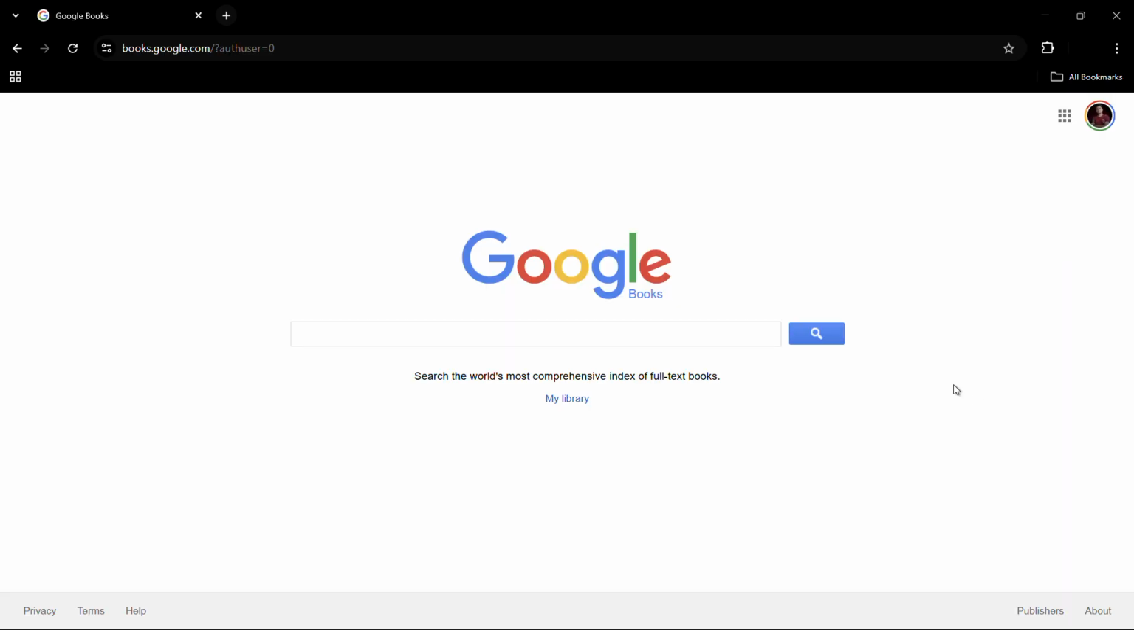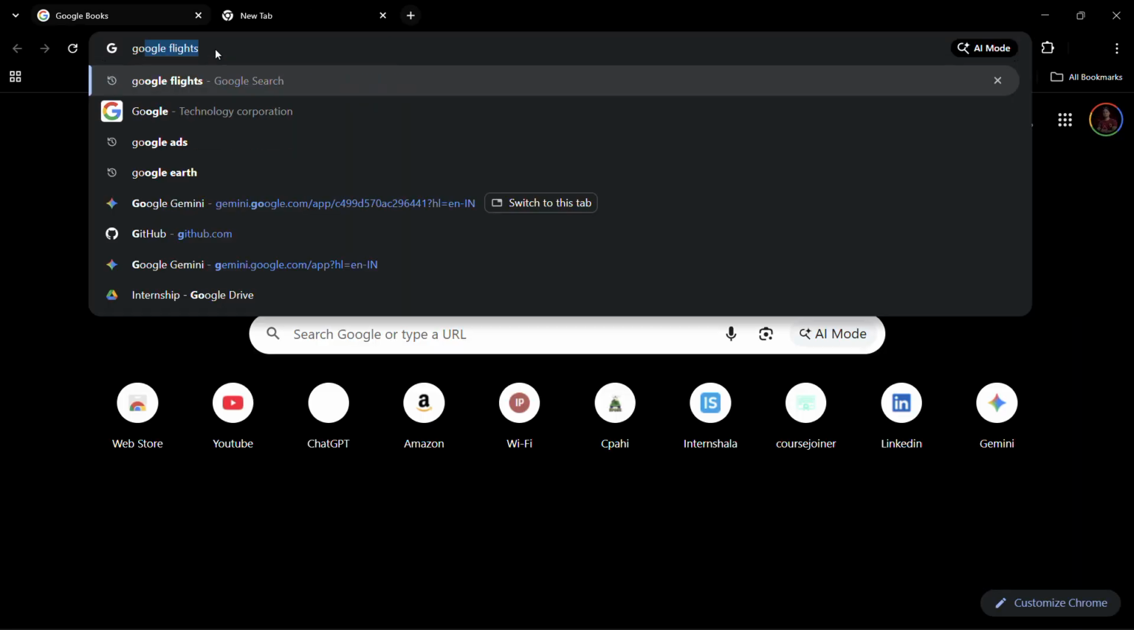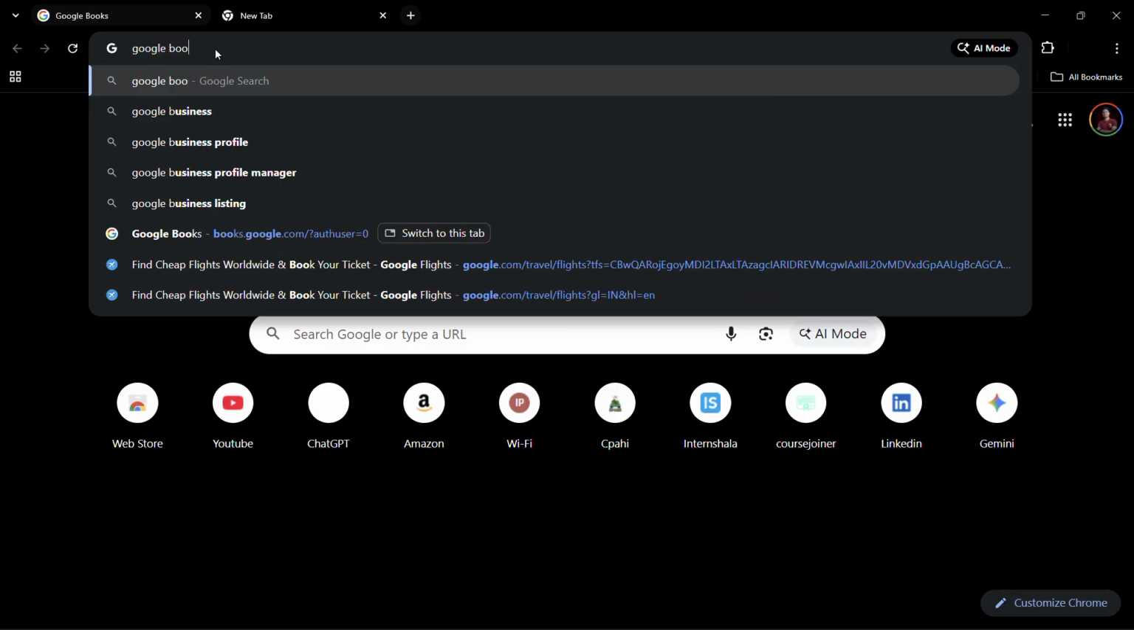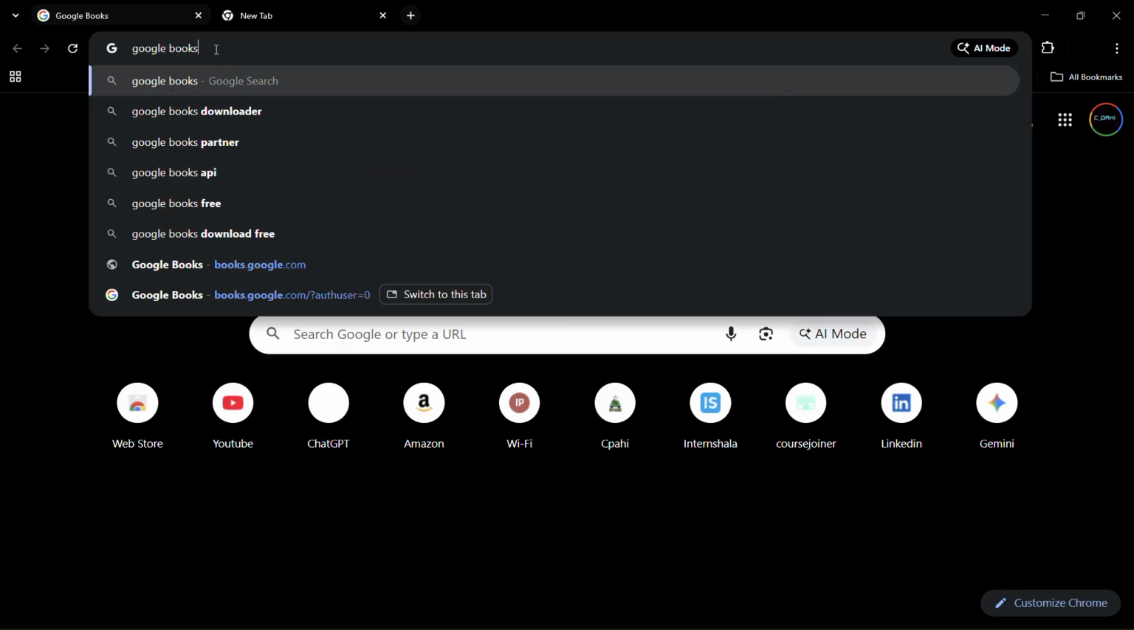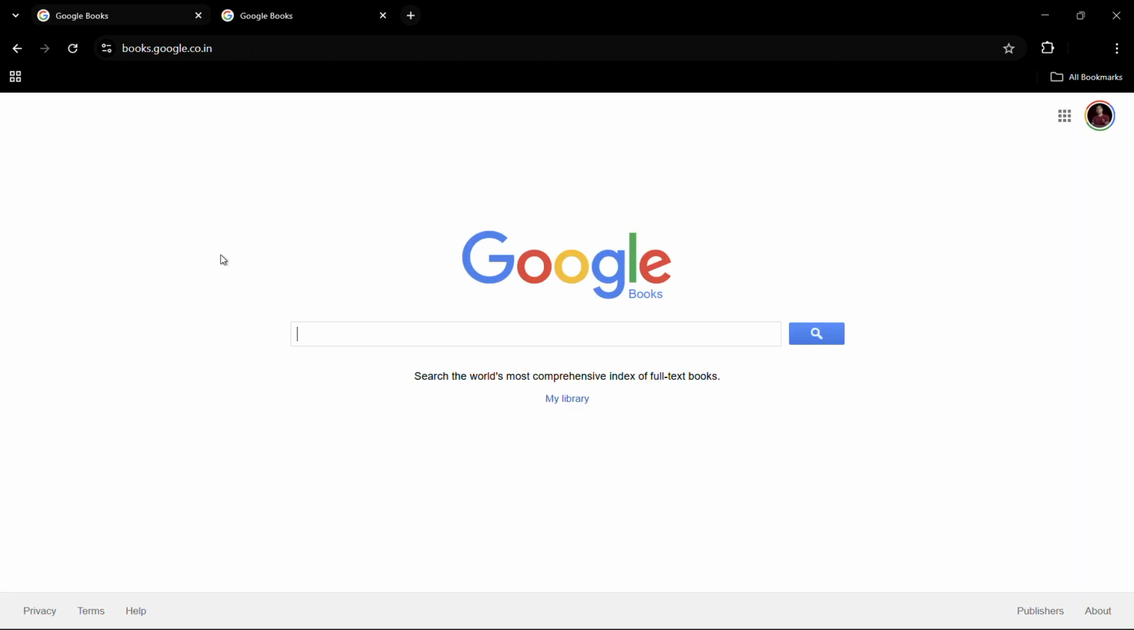Now, this will lead you to Google Books, and then from here you can search for any books that you want. Apart from that, if you are on any other web browser, simply go to the search bar and search for Google Books and hit the enter button, and you will see this website, that is books.google.co.in or books.google.com. Simply click onto this and then search for any book that you want.